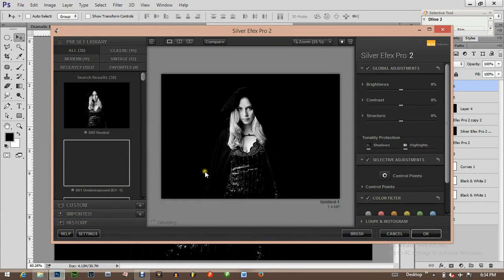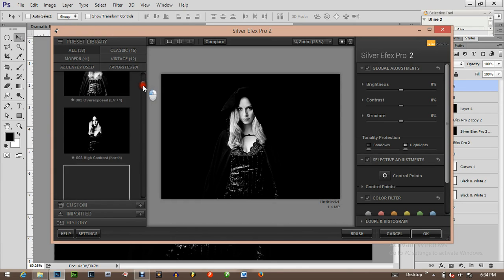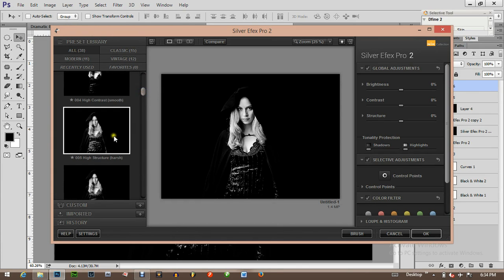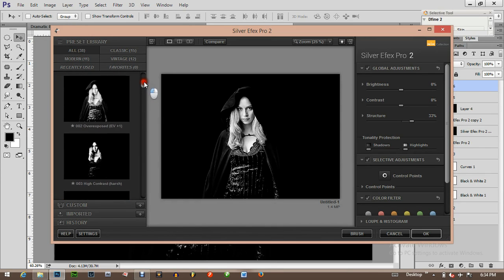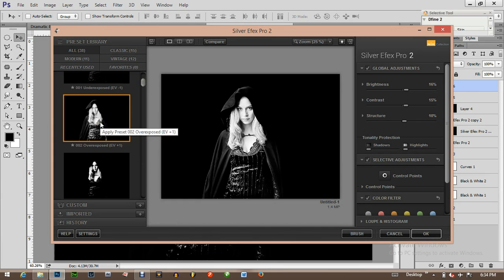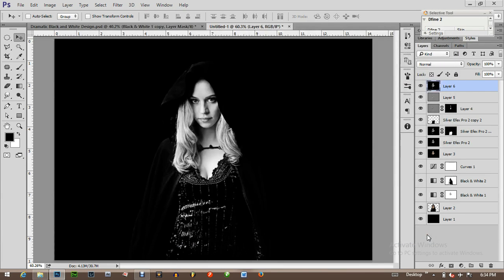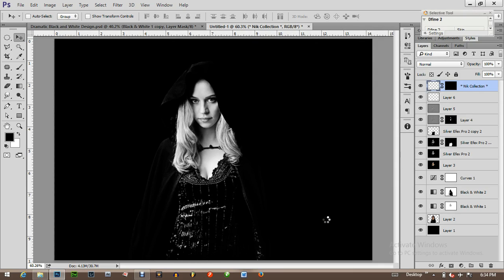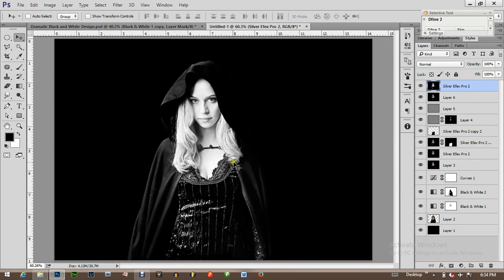Okay, now after that I'm going to choose, let's see this. I want something that will make the face very bright. Okay, I like this overexposed, then I'll click on OK. Okay, let's wait for this to apply. Okay, now when it's done, the effect is kind of affecting my clothes, which I don't want.